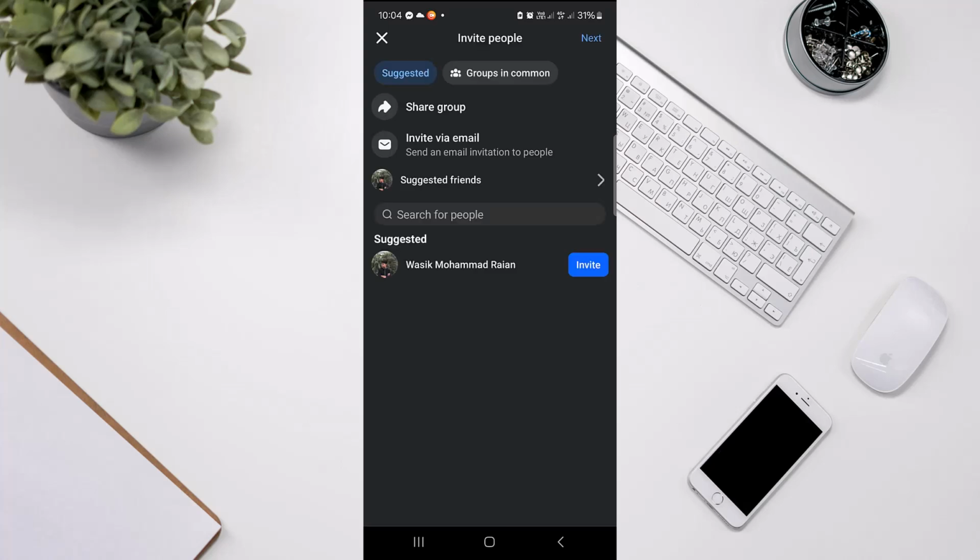And once it is created, I can invite people and you can do that too. You can also share this group by tapping share group or invite via email. So yeah, this is how you can create a Facebook group.